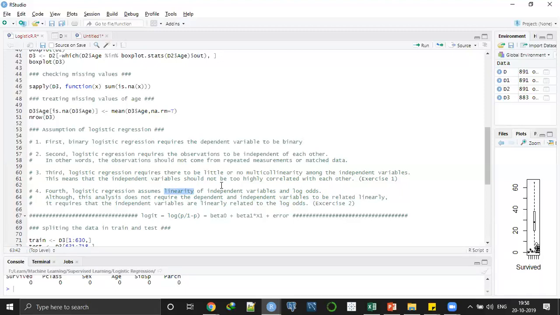This assumption is very important in terms of learning and interview practice, because this is a bit confusing. It's not the linearity we have seen in linear regression, but linearity between log of odds and independent variables. Am I clear with the assumptions? You can quickly text me if every point is clear, so that we can move forward.